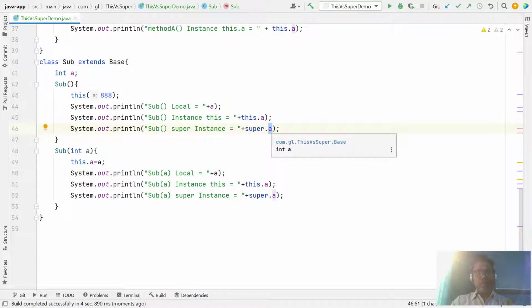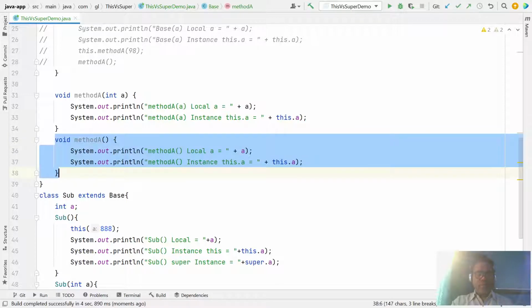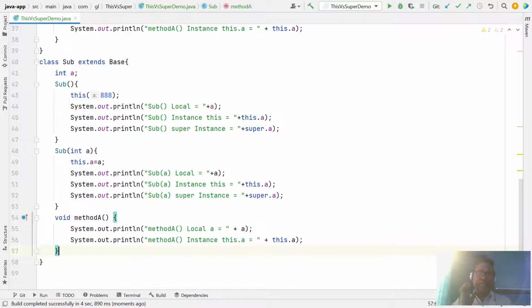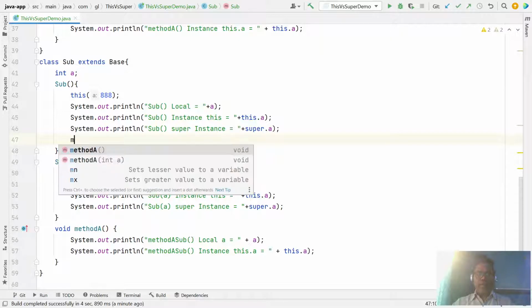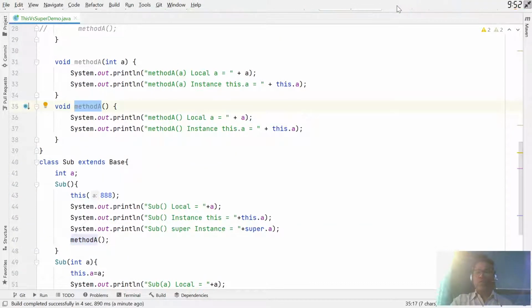So now let's look at the one use of the super keyword, to access your instance variable. The second use is to invoke the method. Now let's define a method again here, the same method A in the subclass. If from this constructor you invoke the method A, the problem is which method will be invoked? This method or that method? If you run it.